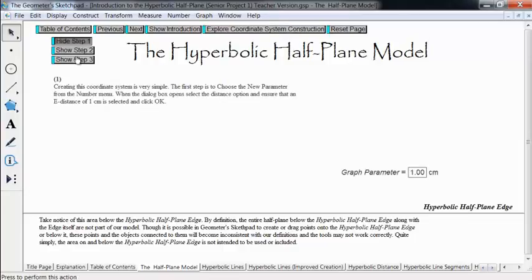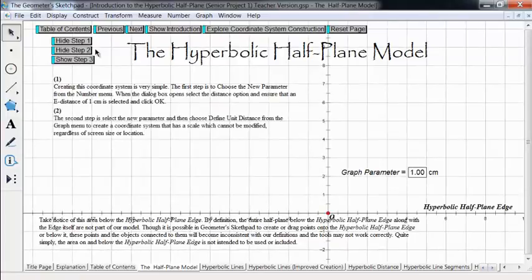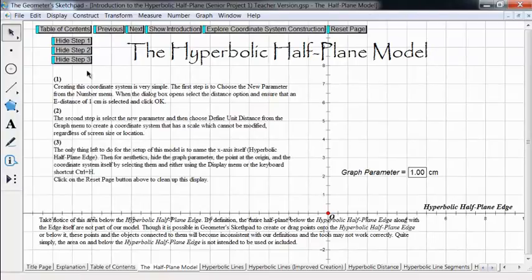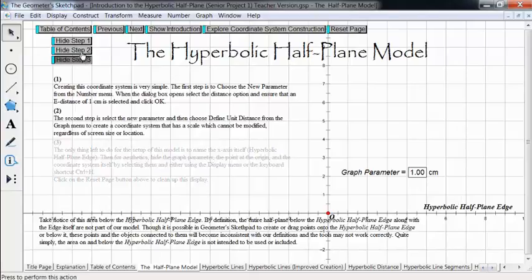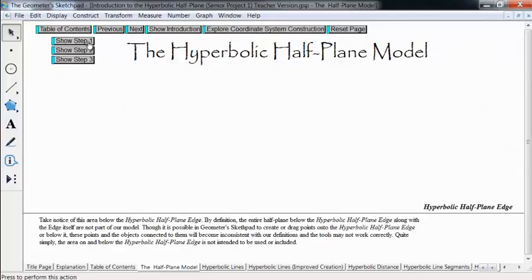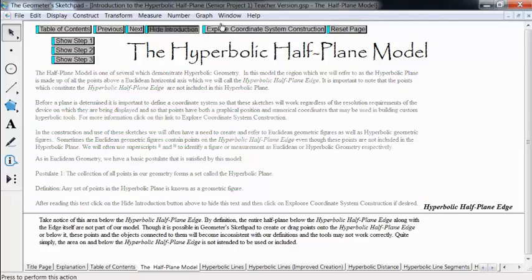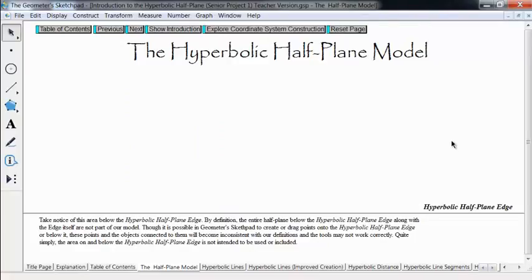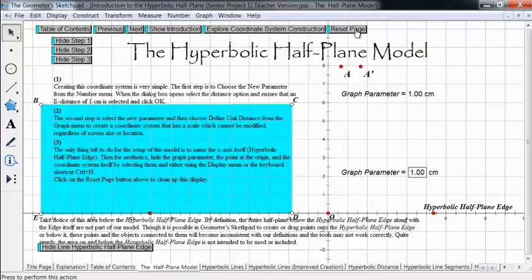There's some explorations. So it talks here about some different things. And he's talking about defining a unit coordinate system, which I talk about in one of my other videos. And then naming the hyperbolic half-plane edge. So he goes through a little bit about how he came up with some of the tools, and he also talks about the theory behind this in terms of the hyperbolic half-plane stuff. There's usually a reset button which will turn things back to where they start.